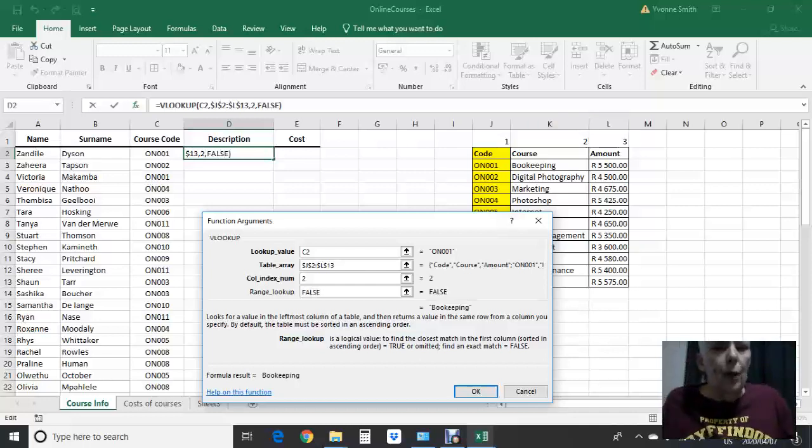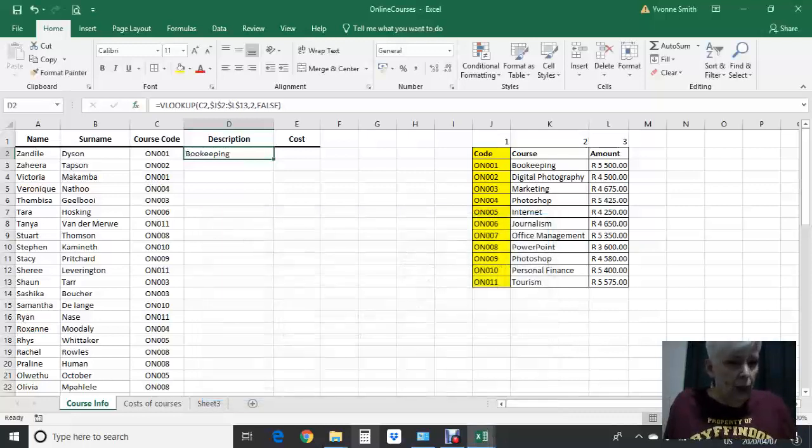Now, what the heck am I talking about? In other words, ON001 is bookkeeping. ON001 is not bookkeeping or marketing or Photoshop. It's a specific exact match. ON004 is Photoshop. ON004 is not Photoshop and digital photography. So that is why we say exact match. You can read it here. It says it's a logical value to find the closest match in the first column. There's no closest match here. I'm going to show you in a second what a closest match is. It's an exact match. If I say okay, it says bookkeeping, whoop whoop.